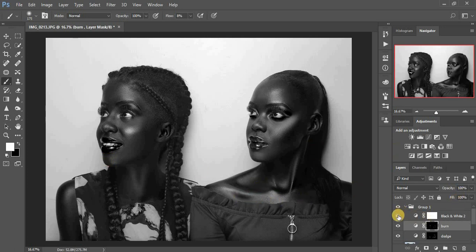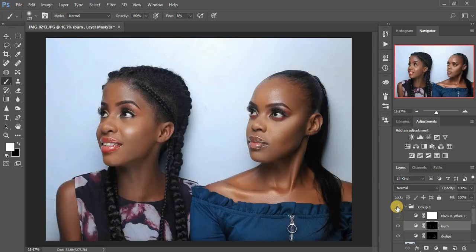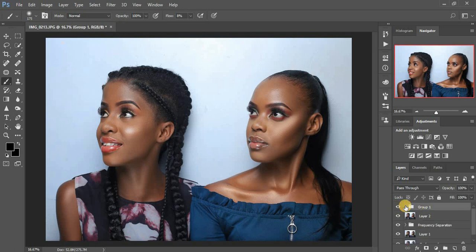Yeah, so let me turn off my black and white. This is the before, after. So if you feel like this is not enough for you, you can still go ahead and duplicate this, the frequency separation. Yeah, as you can see it has intensified, and maybe you can turn down the opacity.